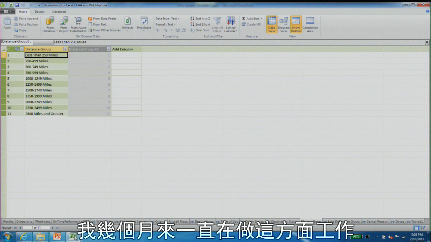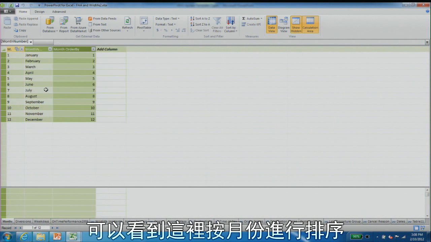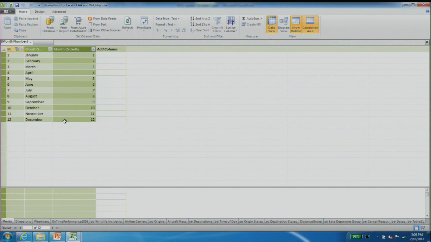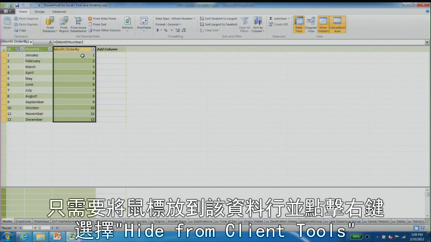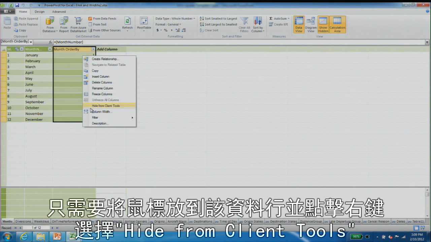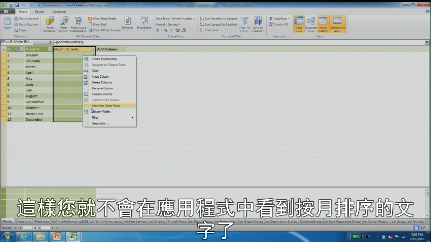I've done the same thing for months. You can see I have a month order by column here. And of course, if I want to hide this column, I can just go here and right click and say hide from client tools, and so then you won't actually see the month order by field in the application.